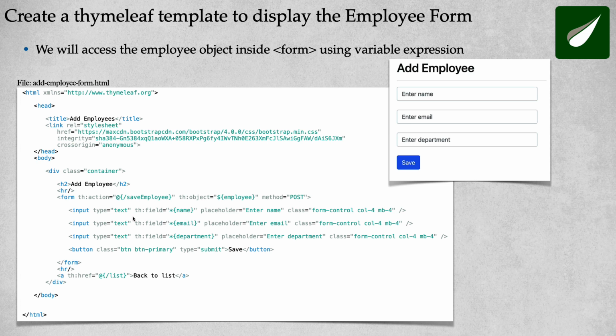Next, we're going to create a Thymeleaf template to display the employee form. We're going to access the employee object inside the form using the variable expression. We have added this employee to the model and view object, and we're going to access it through the Thymeleaf object attribute. Inside this form, we're going to create the input text boxes. We're going to create an input text box for name, email, and department. And we're going to make use of the Thymeleaf field attribute to access the employee fields: name, email, and department.